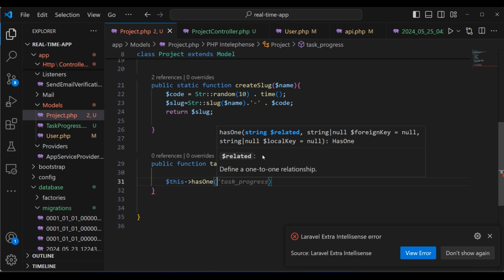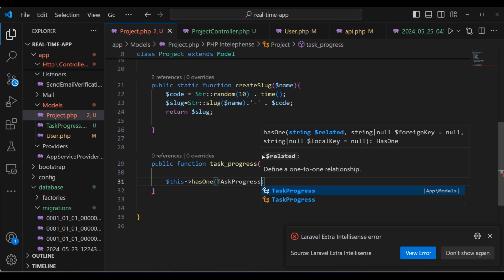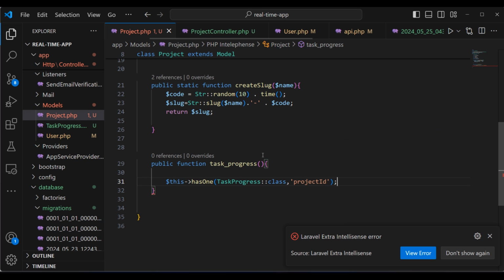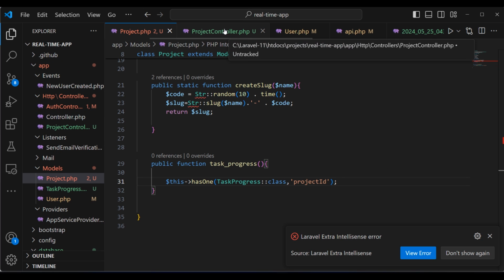A project has one task progress. We're gonna pass here the model TaskProgress, and then we're gonna pass here the class and the project ID, the foreign key, like this. And then we're gonna get into the project controller. Within the project controller, we are going to create a method.